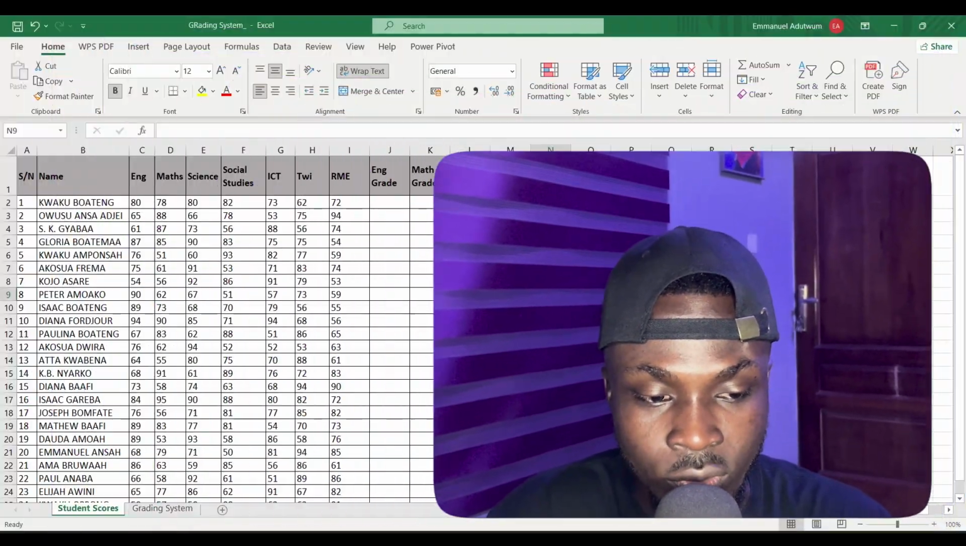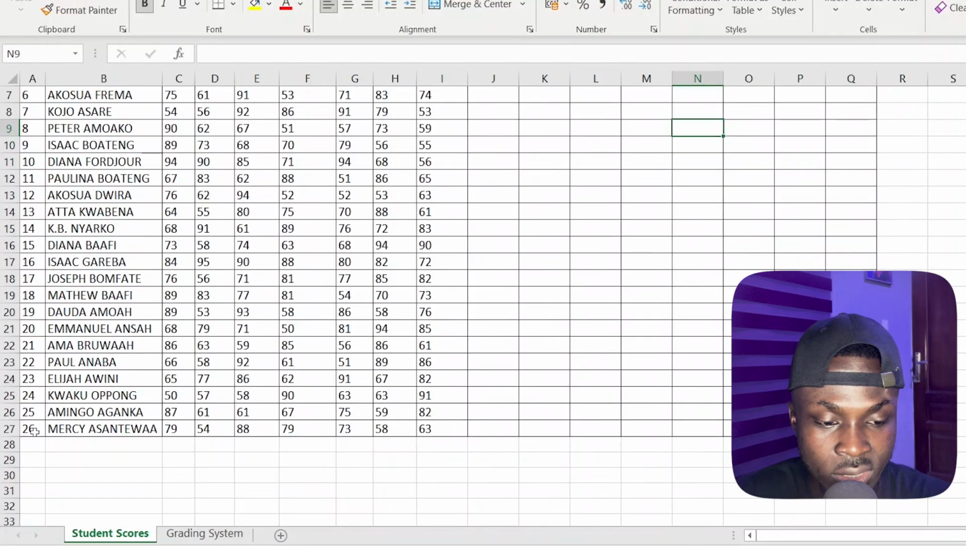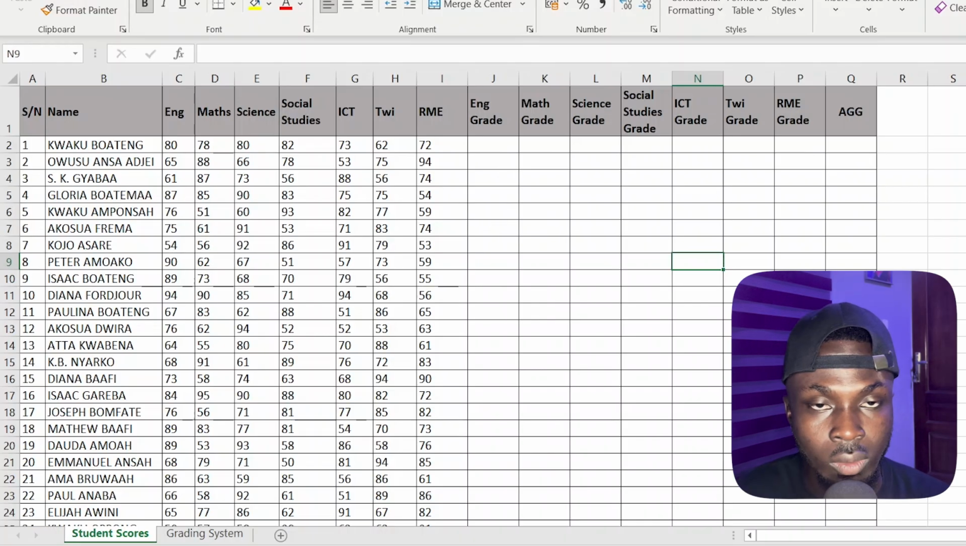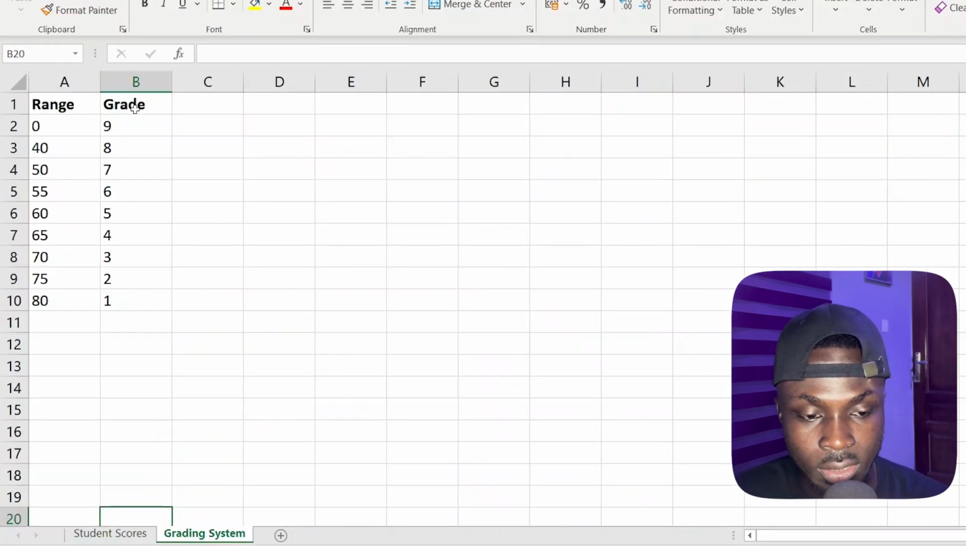Okay, so on my screen you can see the scores of the students. I have 26 students, and I want us to calculate their grades. So I've developed a grading system here. This is the grading system. You can see the range and the grade.